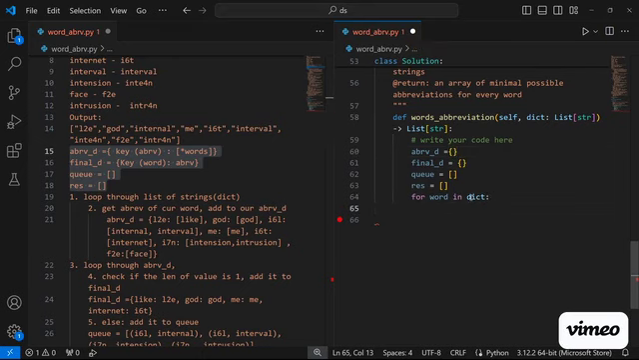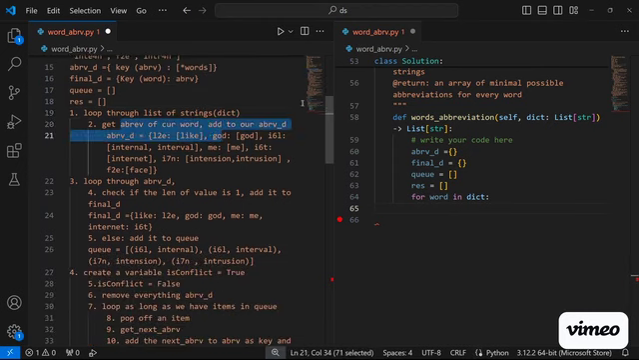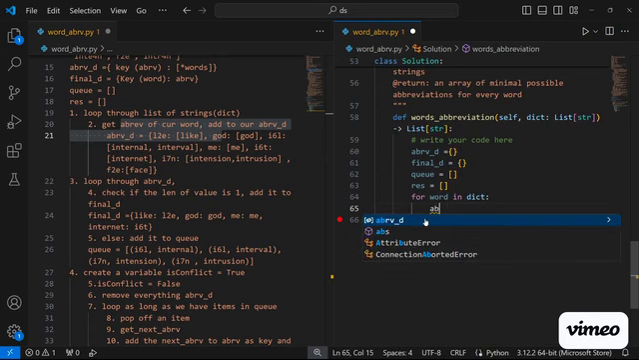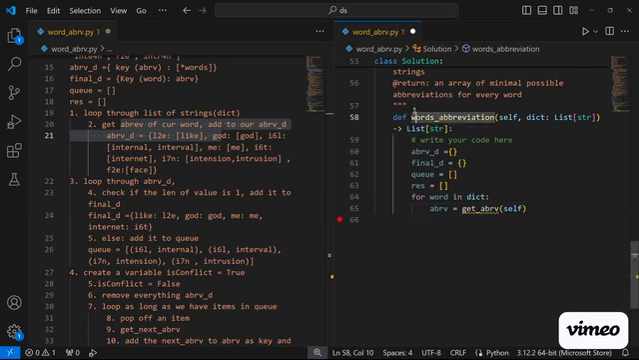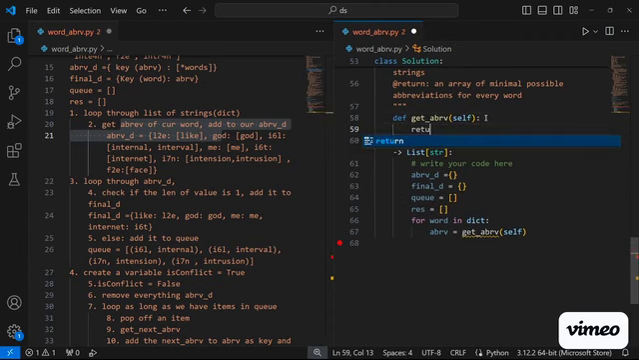We want to start with for word in dictionary. We're looping through the list of strings, which was called dict. Then we want to get the abbreviation of the current word, so we want to define that function. We can just do abbreviation equals get abbreviation. We can define it as a method of the class, so we do self, and copy it for ease. So it will be def this, and then here we want to return something.